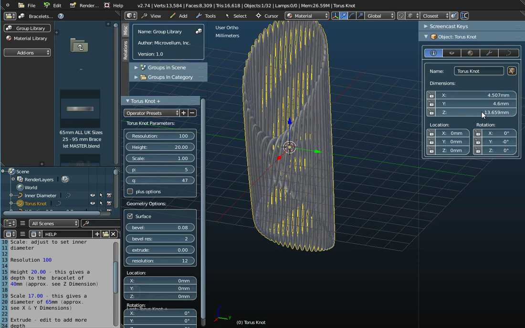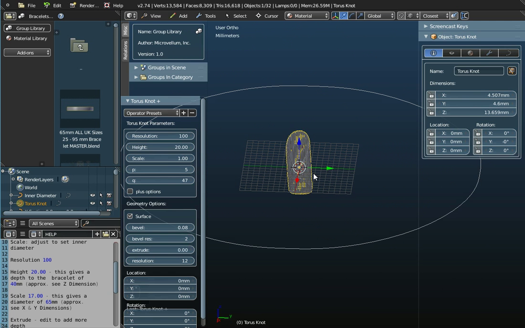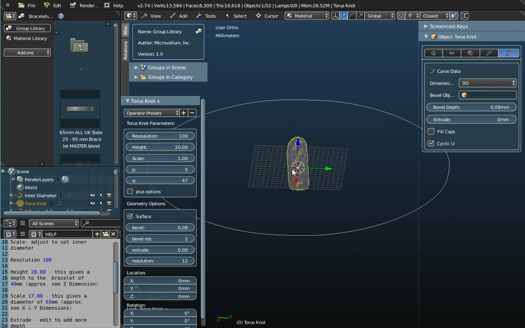Now the Z hasn't actually gone up to 40 in this case, as it says over here, because there are other dimensions that we're changing as well, and there are other factors which affect this. But you can see as we change this value, it does change the height. So I'm going to stick to 20. I'm not sure whether that will be the final value we need, but what else can we change?